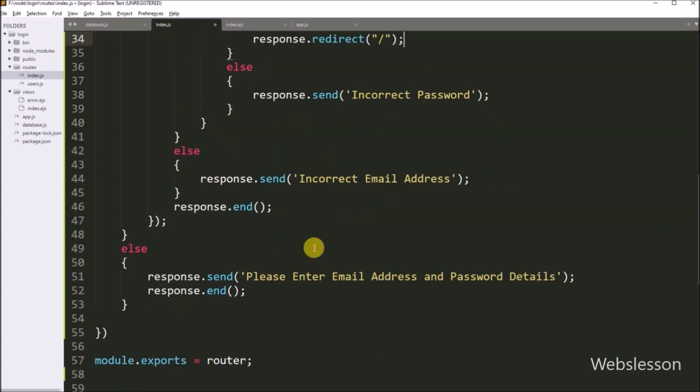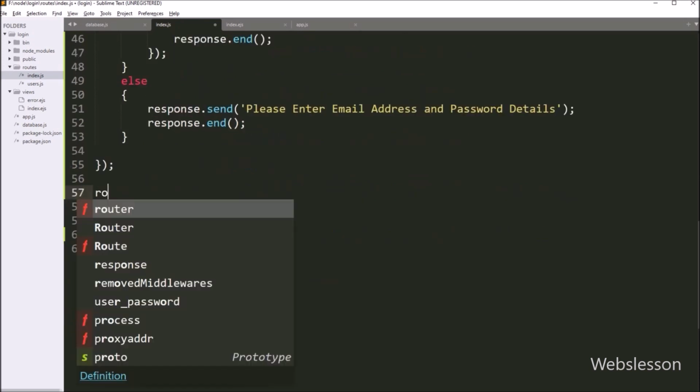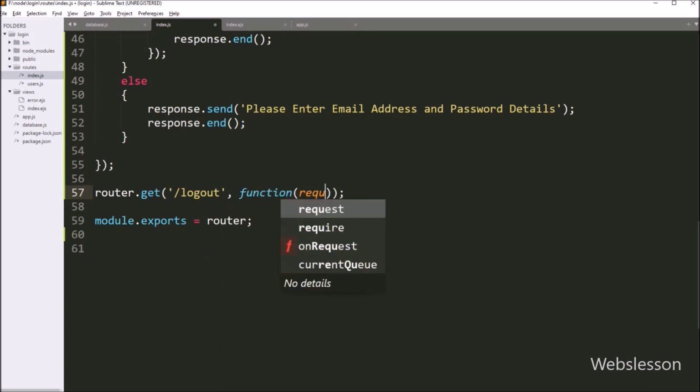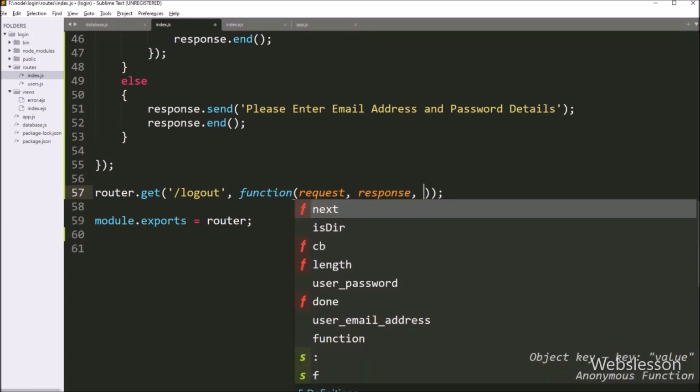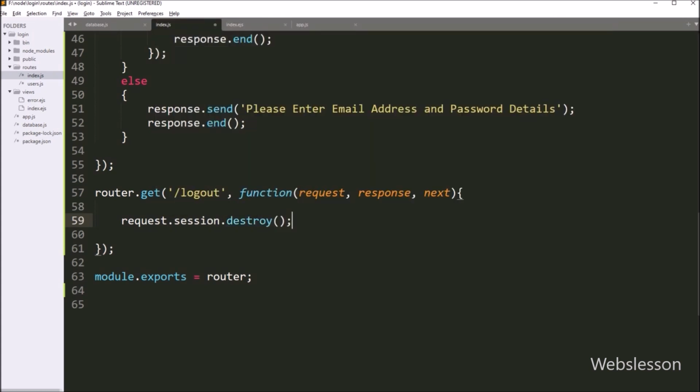Now we want to create another route to handle the logout request, so for this, here we have to write router variable.get function with two parameters. In the first parameter, we have to write /logout, and in the second parameter, we have to write a callback function with three parameters like request, response and next variable. Under this function, first we want to delete all session variable data. So for this, here we have to write the request.session.destroy function. So this code will delete or remove all session variables.